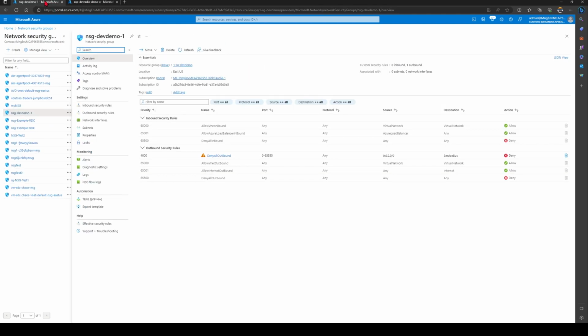I'll navigate quickly back and refresh. We can see it's still here. If I continue to click refresh, it will eventually remove it after the canceling process is completed, and as you can see, the rule has been removed. So that completes our experiment for today.